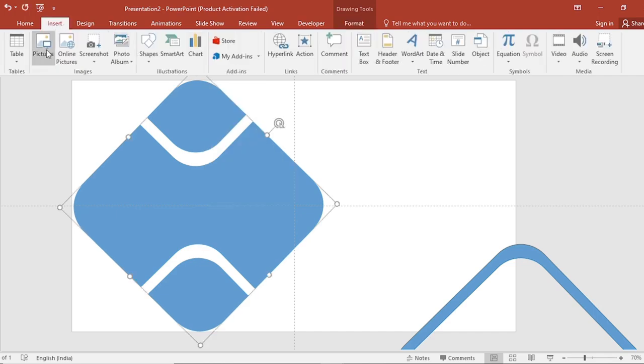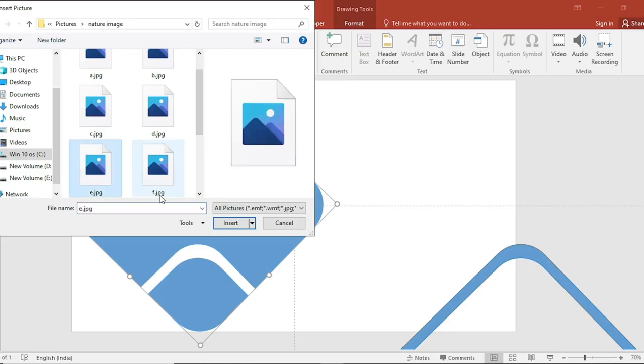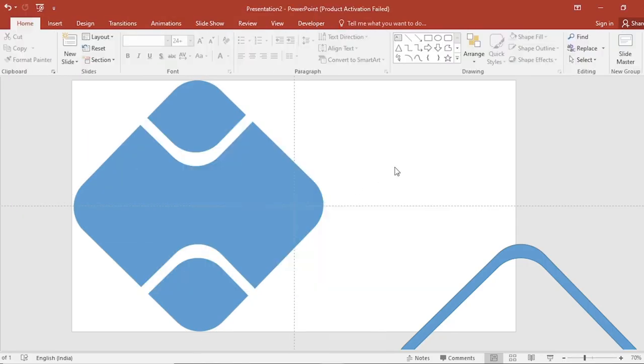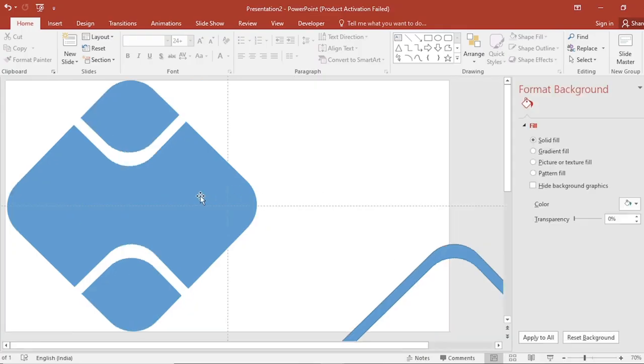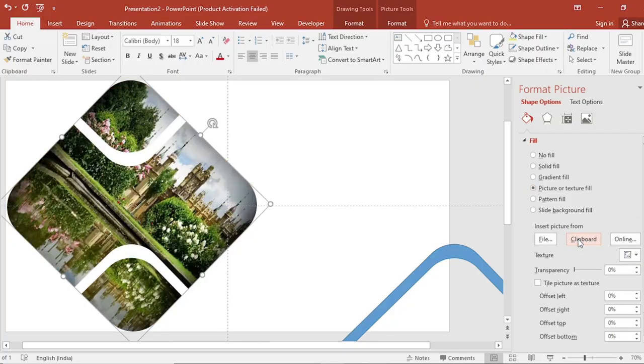Go to Insert, click on Picture. Here I have downloaded picture from Google. Select and insert it. Click on right button and cut the picture. Again click on right button. Go to Format Background. Select Picture. Click on Picture and Texture Fill and insert picture from clipboard.